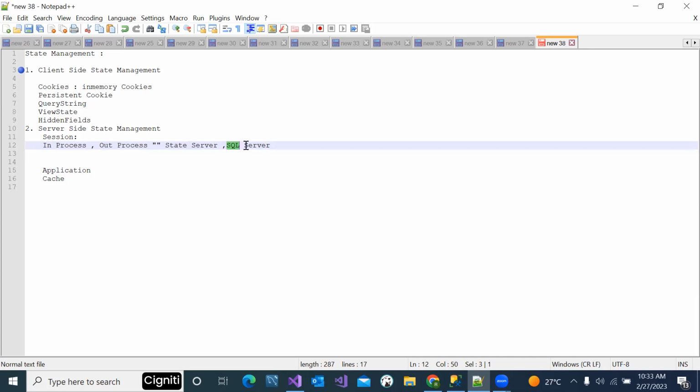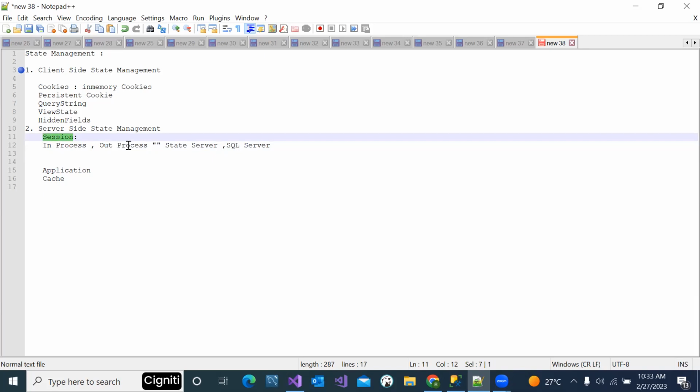If the session data is stored in SQL server, it can be accessed not only by your website but also by other websites and other servers. So session data can be maintained within the process or outside of the process. When it comes to outside of the process, you can store it either in state server or SQL server.